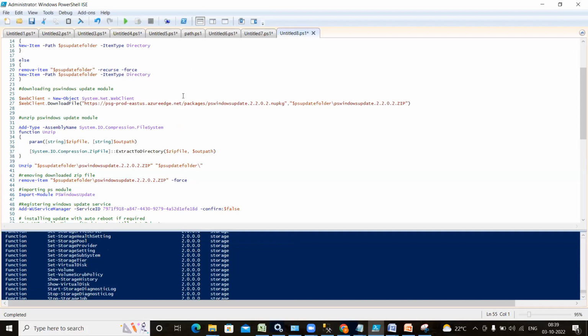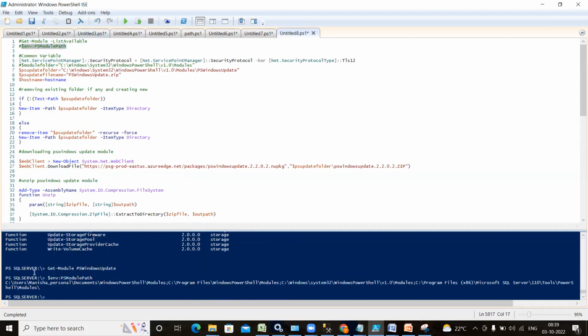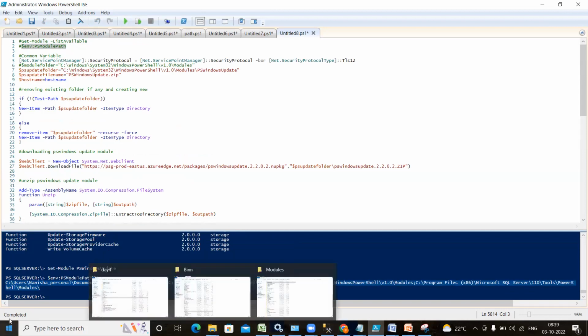So what I am doing now is checking the information about which modules are available for you. I have commented it out, that's why it is hashed. If you run this, it is going to give the path of the module, in which path you have imported your module. I will go through it, then I will go to that.